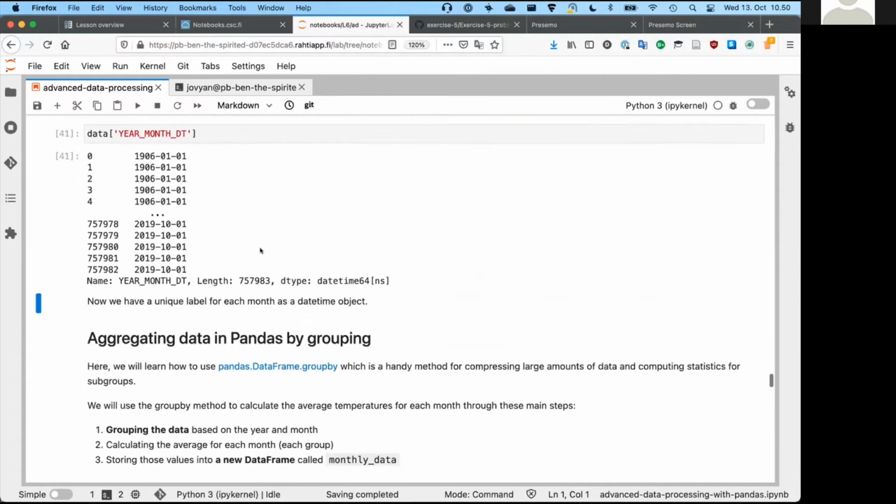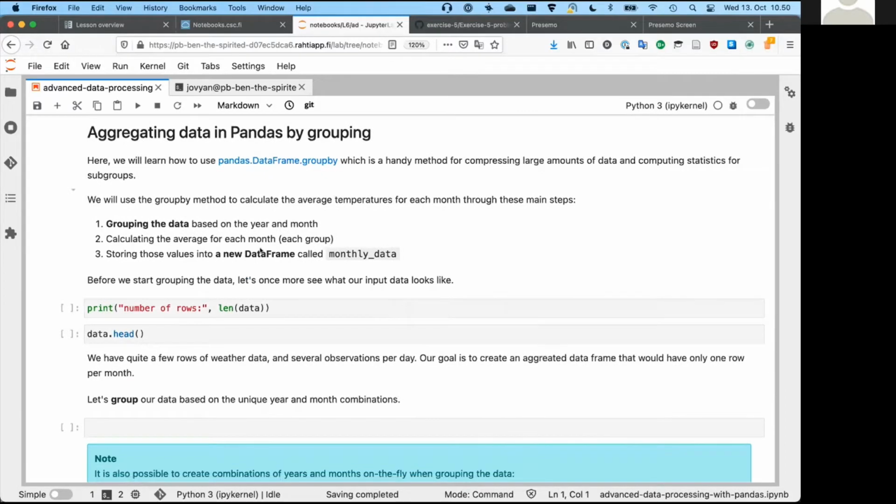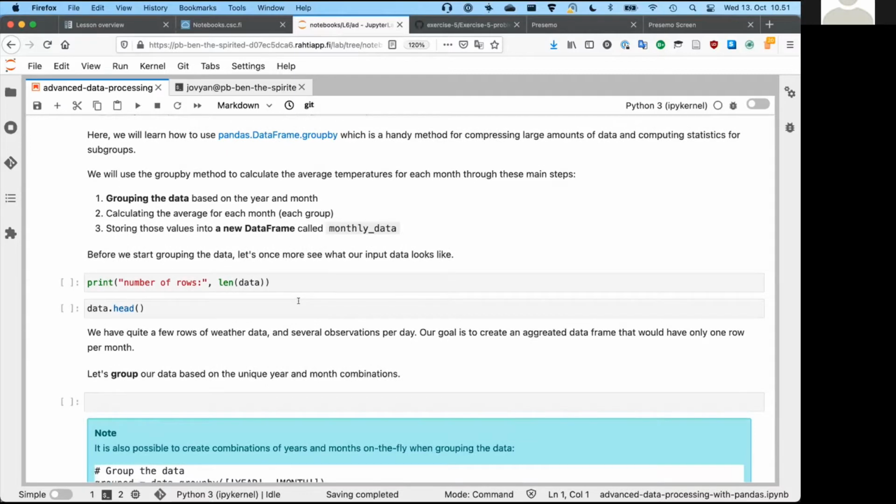So we left off, I think, down here after the date time stuff, at the start of this section about aggregating data in Pandas by grouping. So essentially what we're going to do in this step, as I've already mentioned, is take our observations that might be several times a day or even several times an hour and reduce the frequency, group them together by the year and the month so that we can calculate things like an average monthly temperature. Now, this is going to introduce the group by approach in Pandas, which I hope you'll find to be quite useful.